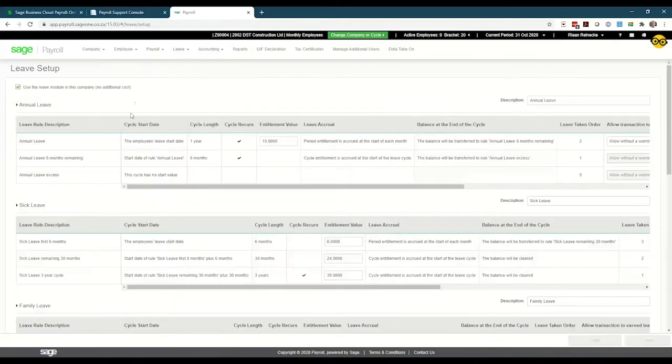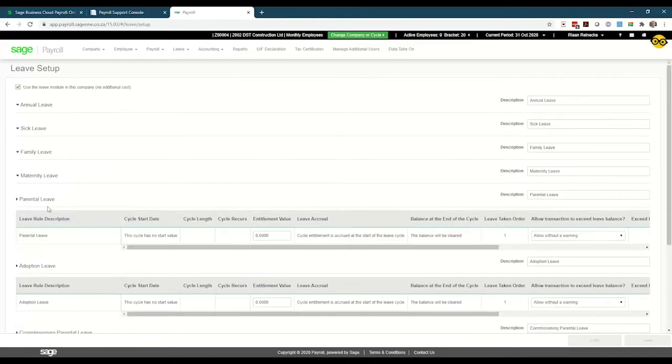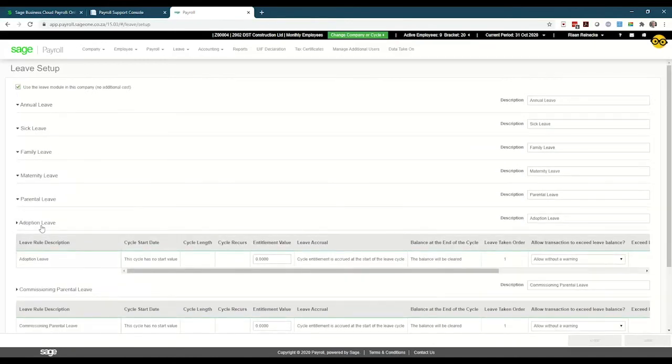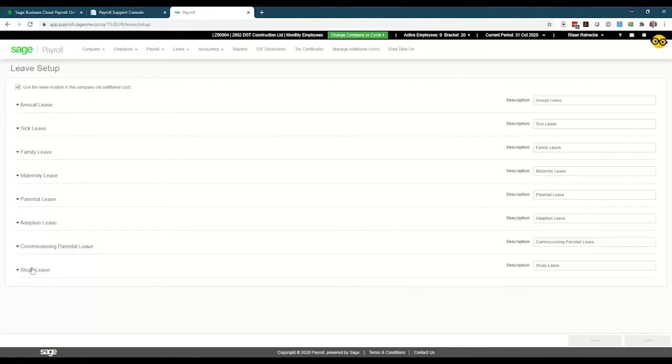Company leave setup. First set time, it will ask you to tick there, use this leave module in this company. There's no additional cost. We do cater for the full BCEA leave types, which is annual, sick, family, maternity, parental, adoption, commissioning parental leave, and study leave, which is an optional one that you can allocate. But we are fully BCEA compliant.